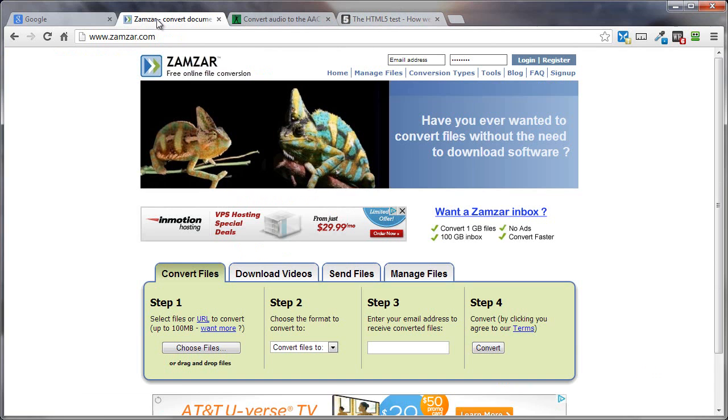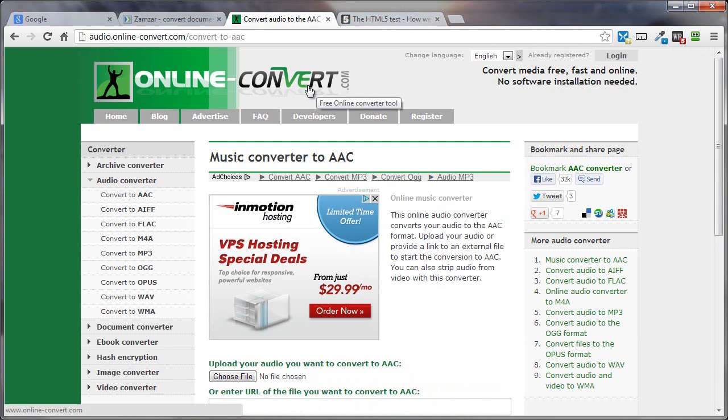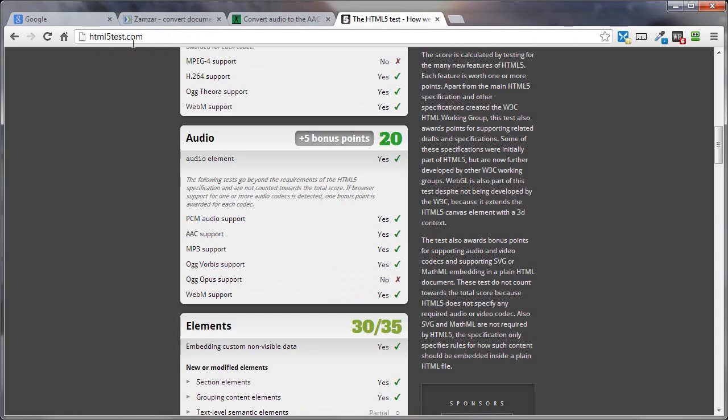So out of these three sites, Zamzar, online-convert.com, and HTML5test.com, you should have at least two of these bookmarked on your site somewhere for future reference. Okay, let's get on back to the coding.